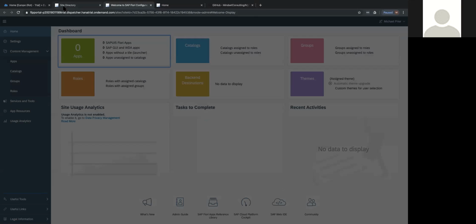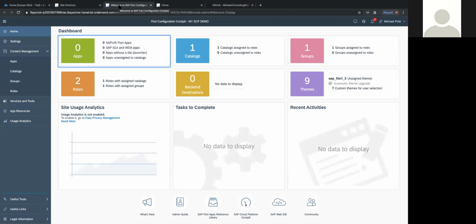Now that I have created the site, it takes me from the site directory to the Fiori configuration for the Launchpad for this site. So my SCP demo, the Fiori Launchpad configuration. And what you can notice about this screen is we have a dashboard that quickly gives us information about what is available on the site. I have 9 themes. I have no destinations. I can't connect any backend systems yet. I have no apps deployed, so no UI5 apps or DIM Pro apps or anything that are deployed here. I have 2 roles, 1 catalog and 1 group.